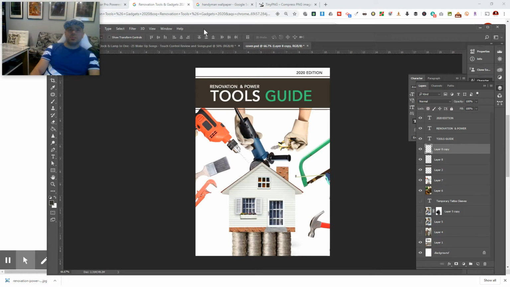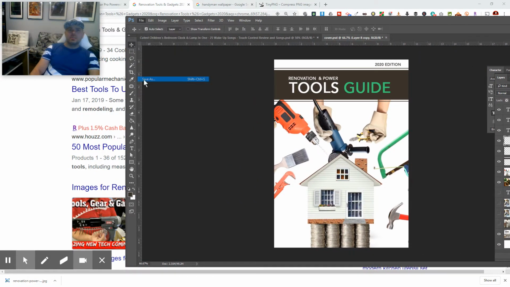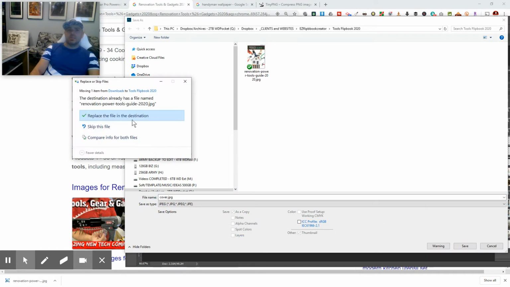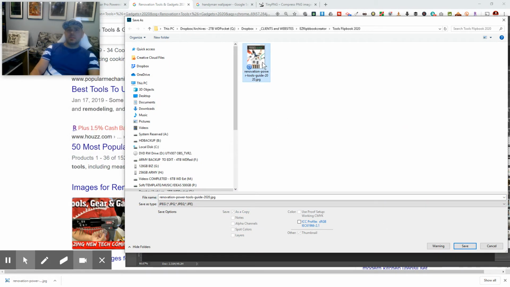and we're going to duplicate it as a back cover as well. I'm going to just overwrite my optimized version here. So now this is end cover, and this is our cover.